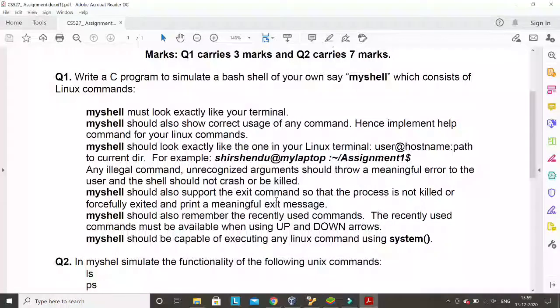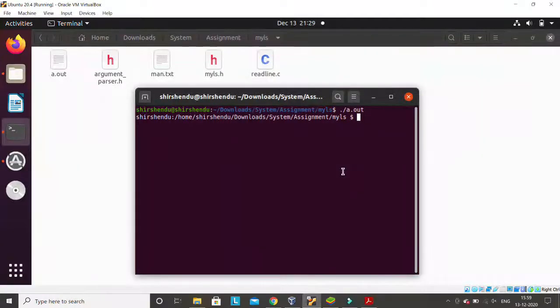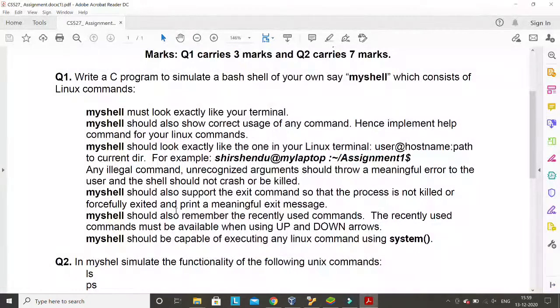Let us go back here. What should my shell support? It is written from here. Any illegal command or unrecognized argument should throw a meaningful error. Means if I try to run here, suppose, pws, an invalid command name, it should give you a proper error saying this is not supported. And then my shell should support the exit command. If you type exit, it should exit from your my shell program.